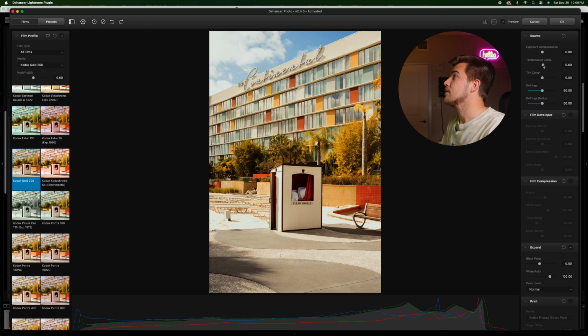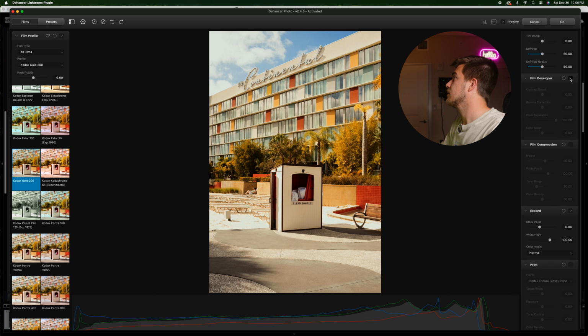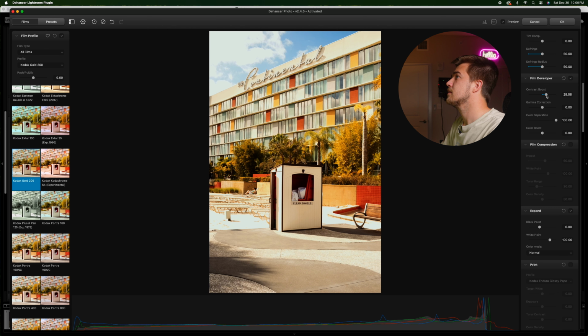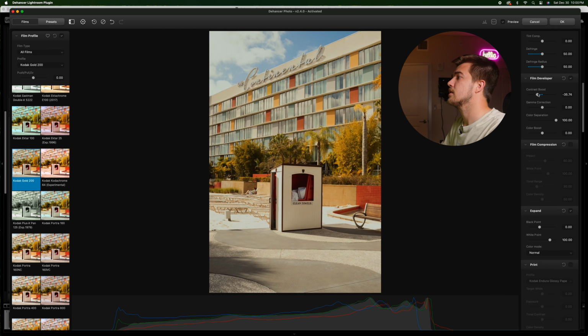I might want to make this a little warmer with the temperature compensation. That's fine, perfect. Exposure is pretty good. We're gonna recover a lot of those highlights in a later section here. Film developer, turn that on. Bring the contrast up, bring the contrast down. I actually might bring the contrast down just a bit. It's looking a little too punchy. Gamma correction, bring it up just a smidge like that.